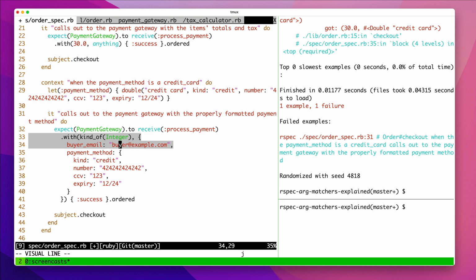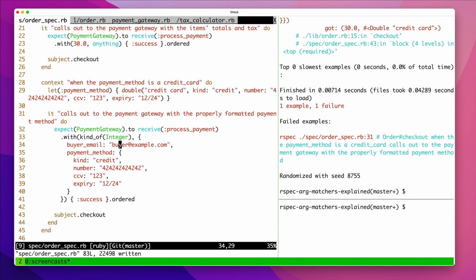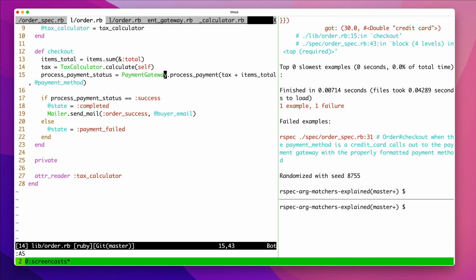So now we're saying instead of it receiving the double, it's supposed to receive the hash. So let's get this passing. It's failing. It's saying it got the double credit card, not the hash. So we'll open the code for order. I feel like the text is a little bit big, but if it's too big, it's making it tough to navigate, but maybe it's good for the screencast. Sorry. Okay, back to it.